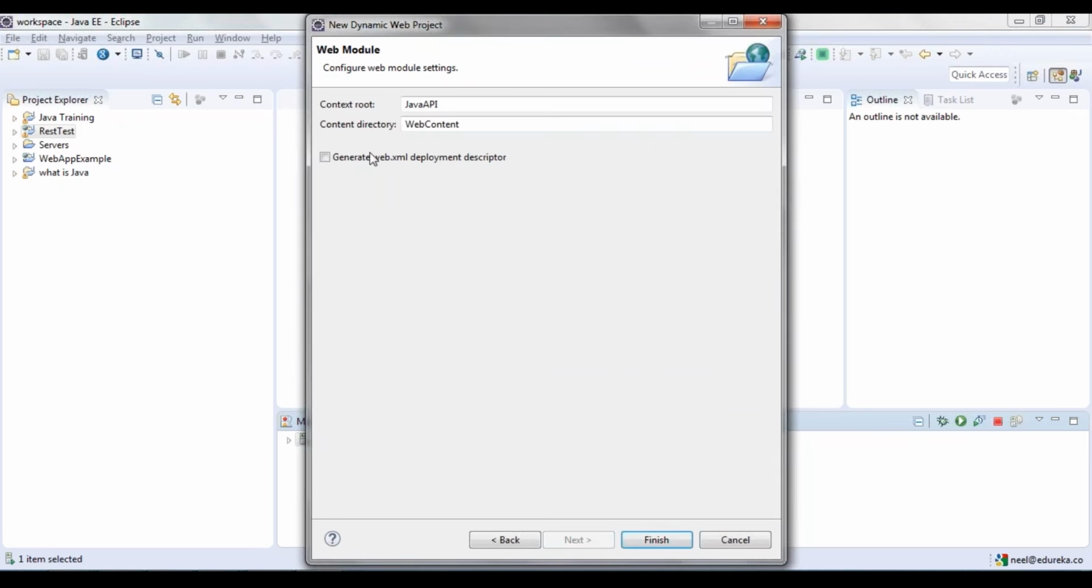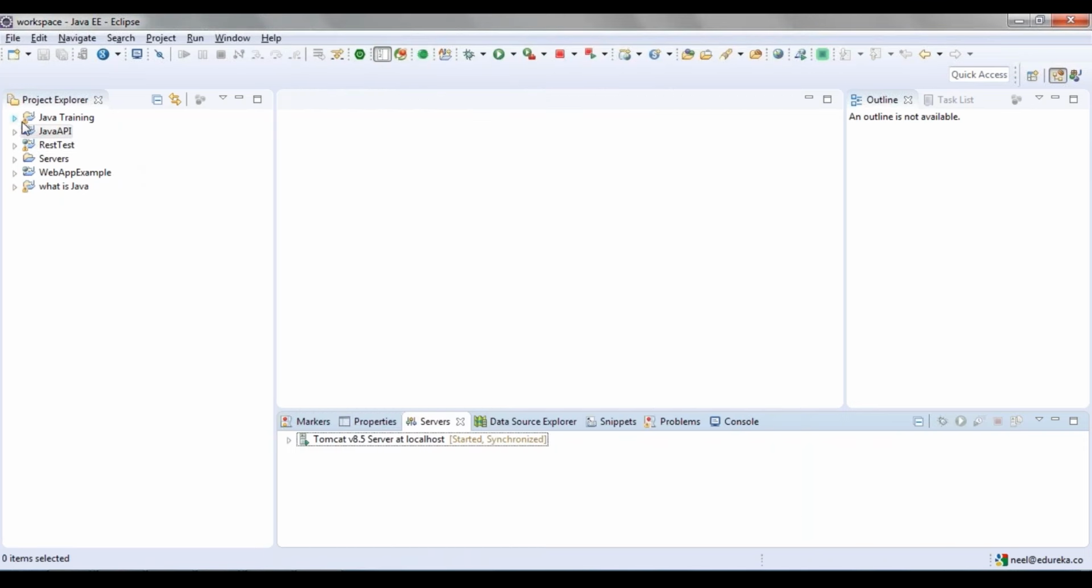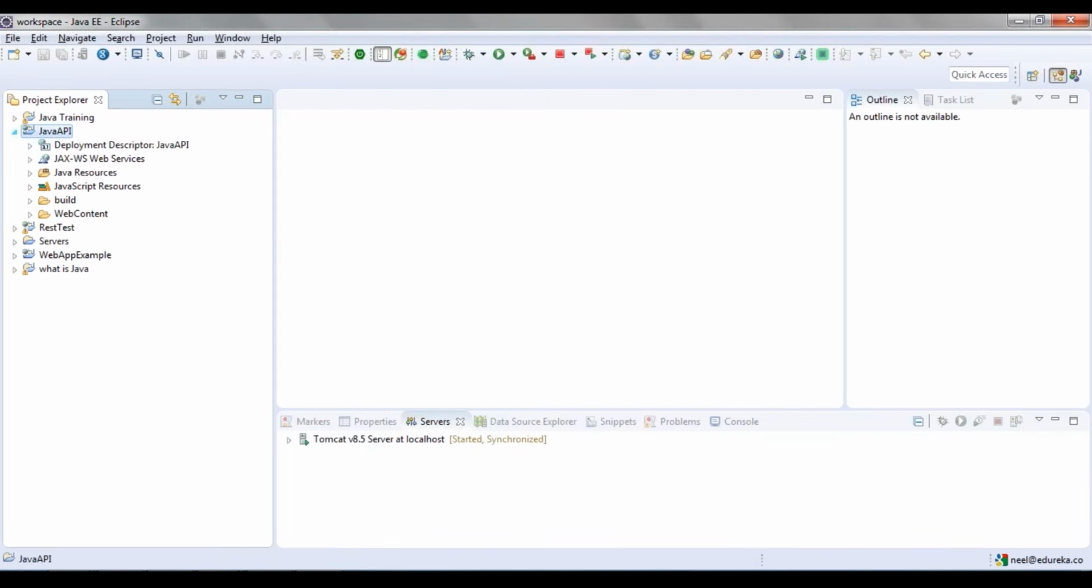Again click on next, and here what you need to do is click on generate web.xml deployment descriptor. This is a very important file that needs to be created while you're creating your dynamic web project. So make sure you have checked this option. Do not directly click finish on the first screen itself. Make sure you've come to the last screen and selected this, and only then click on finish. So now you can see my project is created.